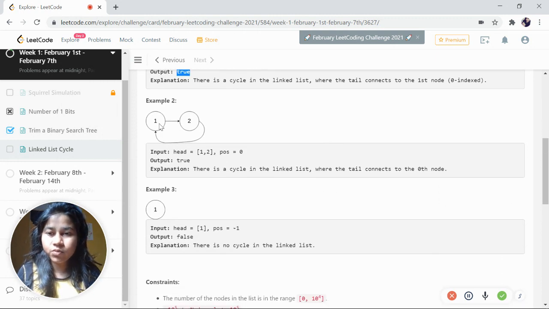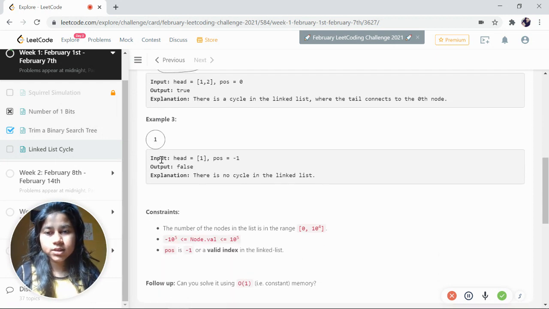If we talk about this, 1's pointer is pointing to 2 and 2 is again pointing to 1, hence making a loop in this linked list. Loop corresponds to cycle basically. So this is a single node pointing to null obviously, hence it doesn't contain any cycle or loop. We will return false in this case.